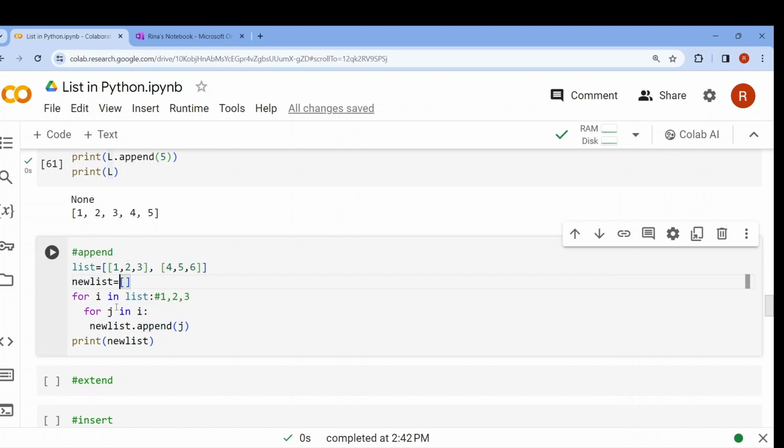Same way, 2 will be appended to the new list. 3 will be appended to the new list. Once the for loop completes, it will go to the outer for loop and take the second element of the list. Second element means 4, 5, 6. So once 4, 5, 6 is taken, then again in the next for loop, now what will happen? 4, 5, 6.